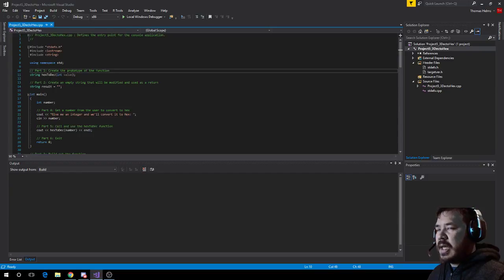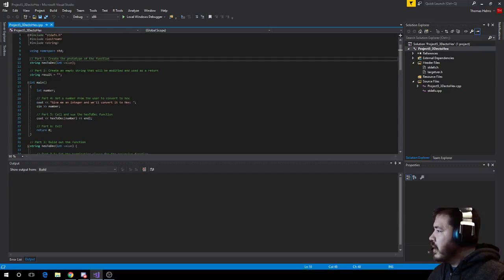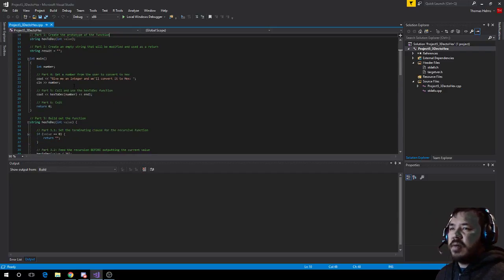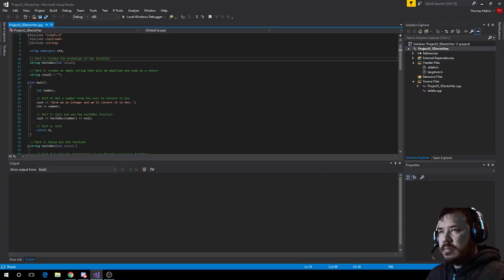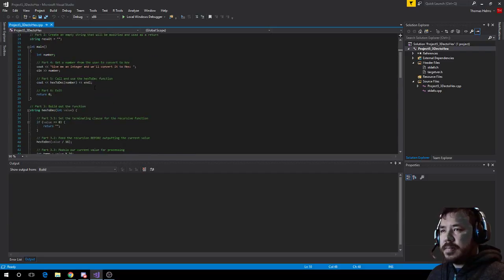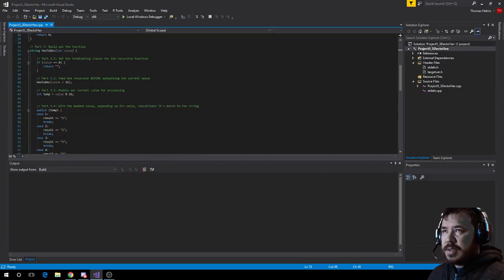string hexToDec, and let's see here. Our test program prompts the user to enter a decimal number and prints its hex equivalent. So, all right, we got the prototype there. And then we create an empty string that's going to hold our modified string value. So we go down here and we build out the function. And we say string hexToDec, take the value. If value is 0, this is our terminate.